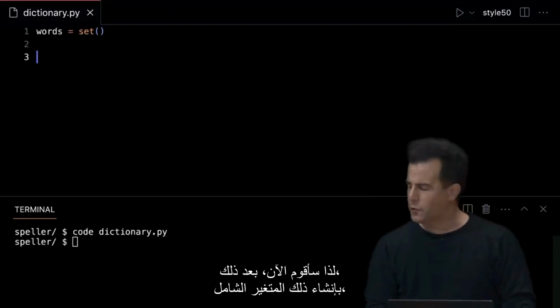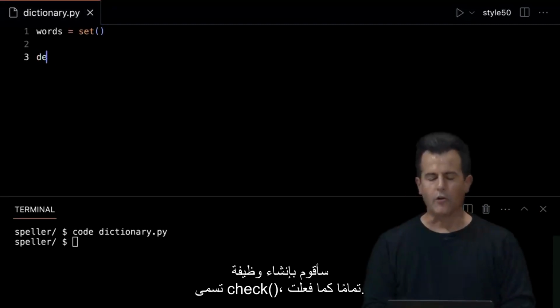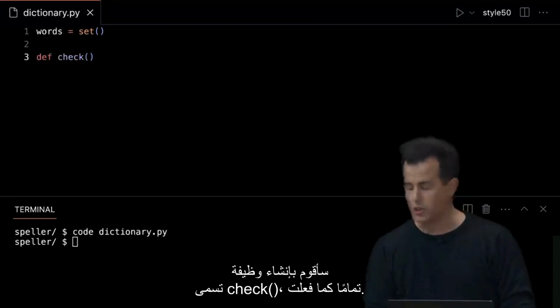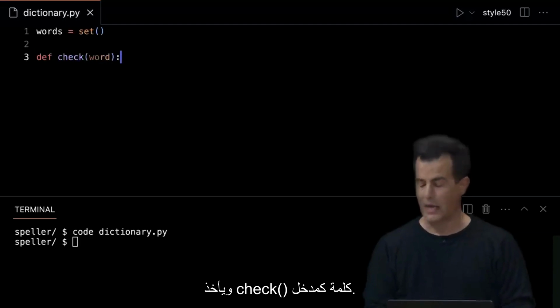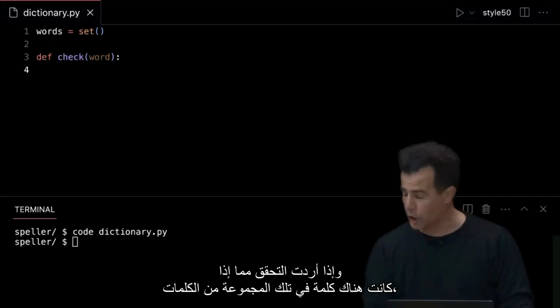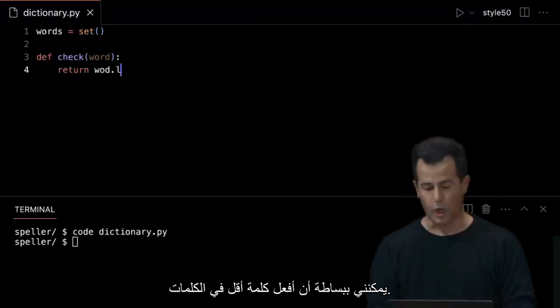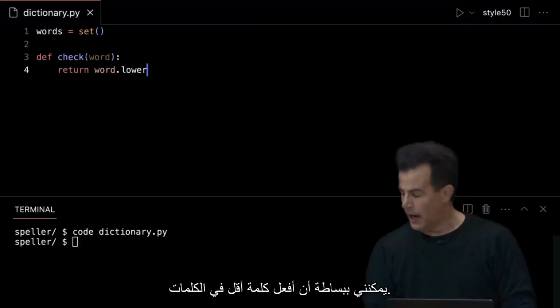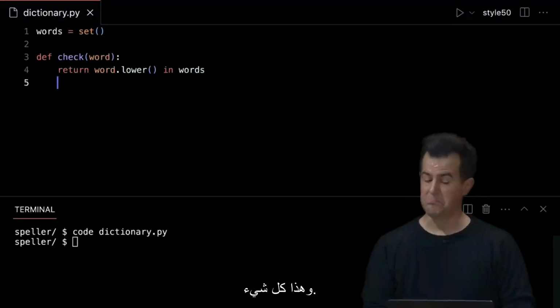So after creating that one global variable, I'm going to create a function called check, just as you did. And check takes as input a word. If I want to check if a word is in that set of words, I can simply do word.lower in words. And that's it.